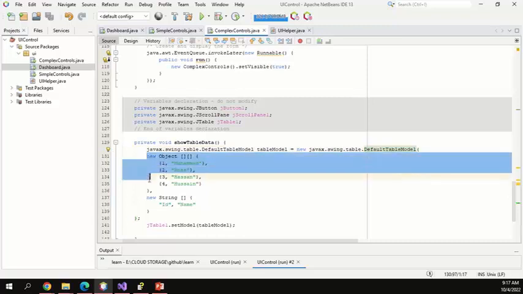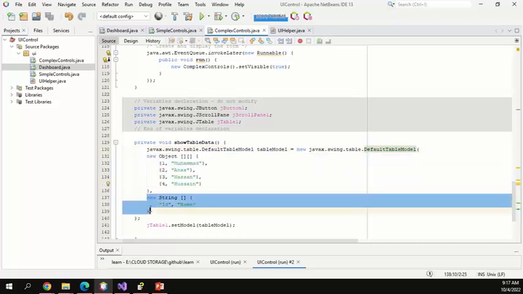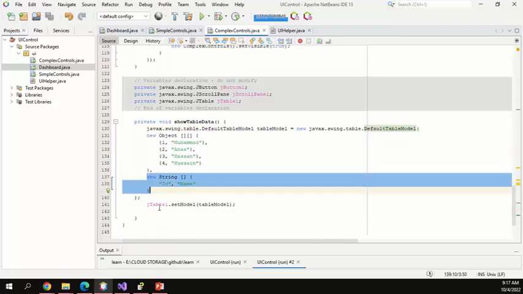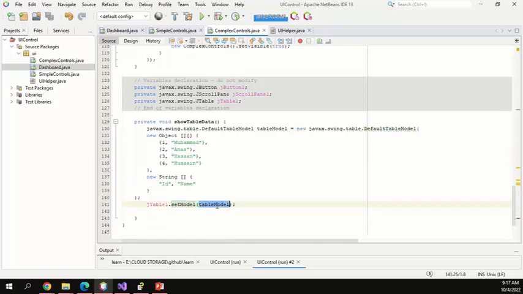The first one is the data and the second one is the column names, and then you set the model by providing the model object that you just created, so it will display the data.